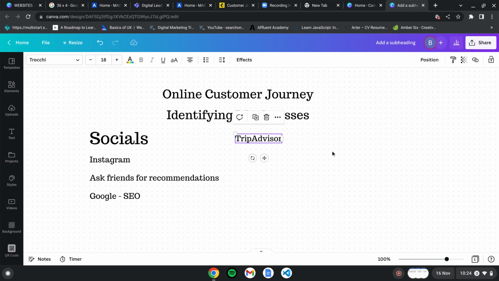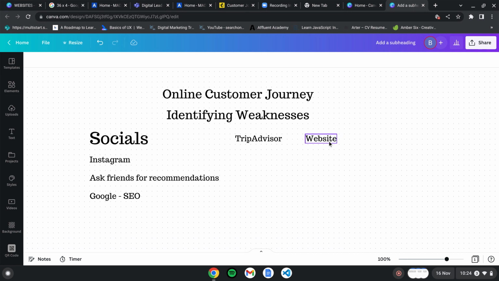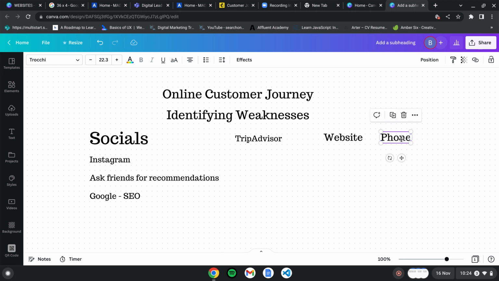Let's say that hasn't happened. The TripAdvisor experience is good, and now you go back to Google and go to their website. Now you're on the website, aren't you? The customer journey now should really be, for most restaurants, a case of going from website to telephone. Make a booking.